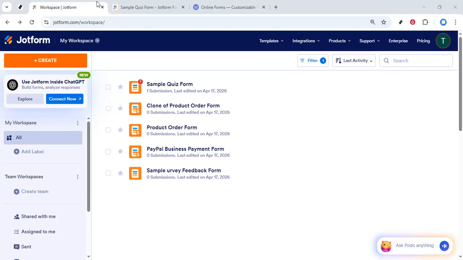In this video, I'll guide you through how to add JotForm to WordPress, a simple process that can significantly enhance the functionality of your website by integrating powerful forms. Whether you're gathering contact information, running surveys, or collecting feedback, JotForm makes form creation easy, and WordPress allows you to showcase them seamlessly on your site.